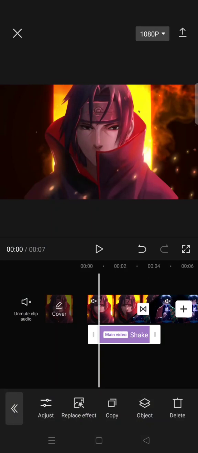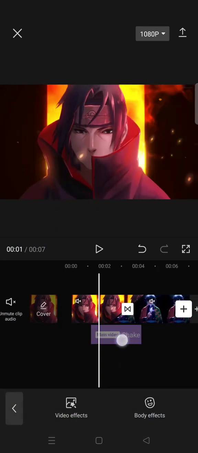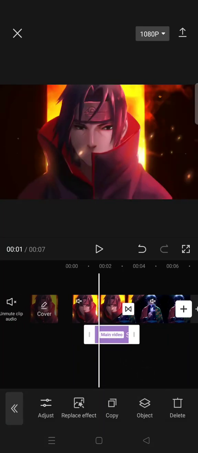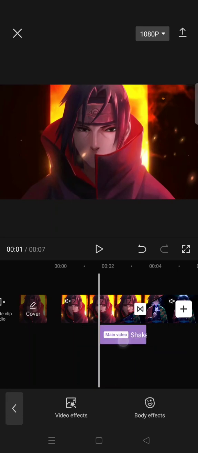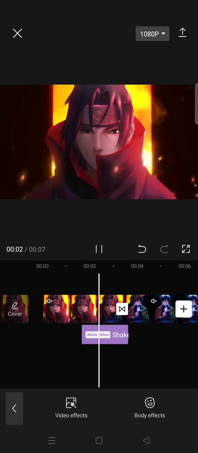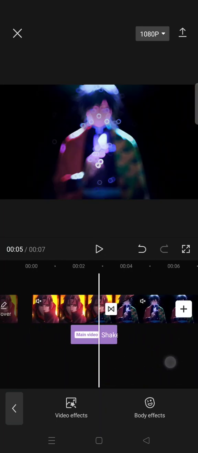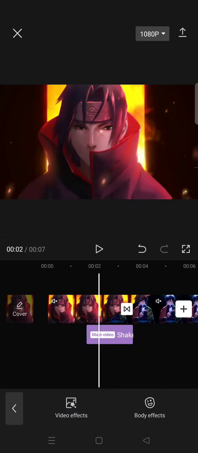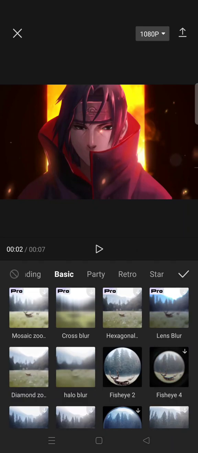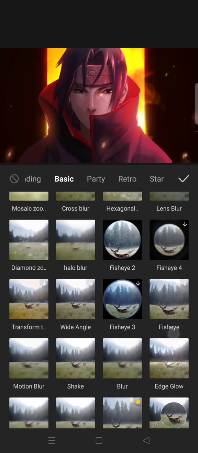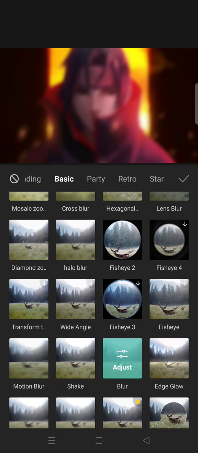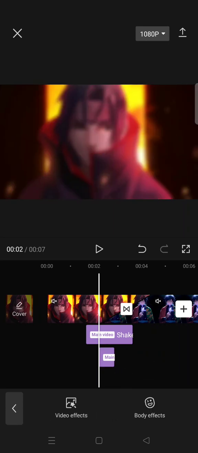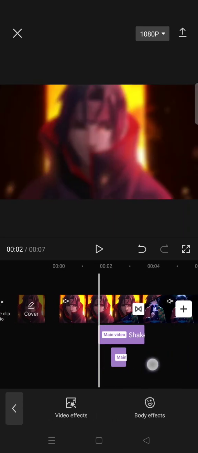Okay, click on the check icon and then place it in between the clips and make it shorter. Okay, after that go to video effects again and then select the blur effect, this one. Click on the check icon and then make it shorter than the first effect. Then put it at the center like this.